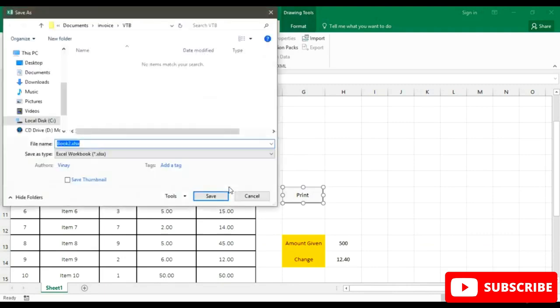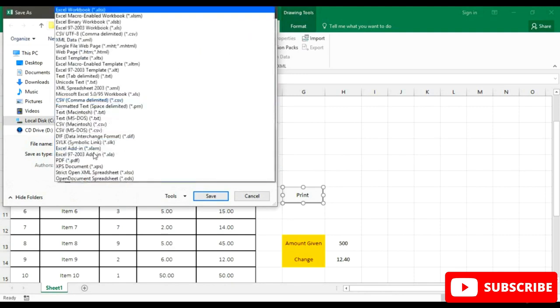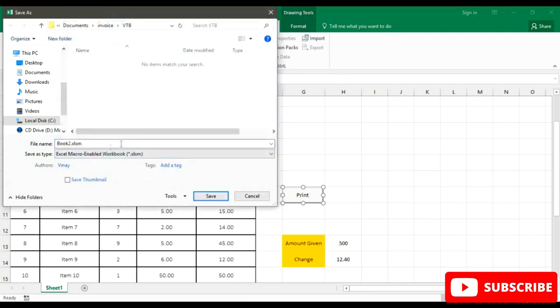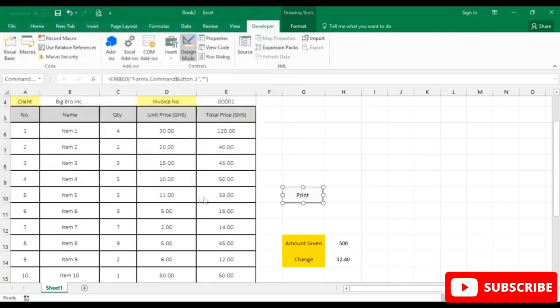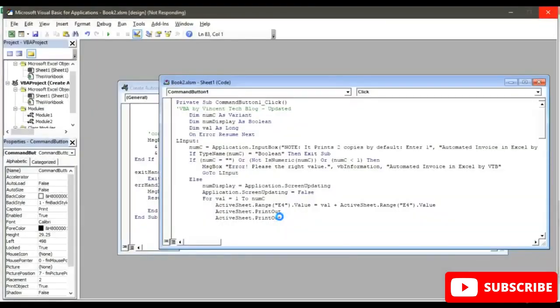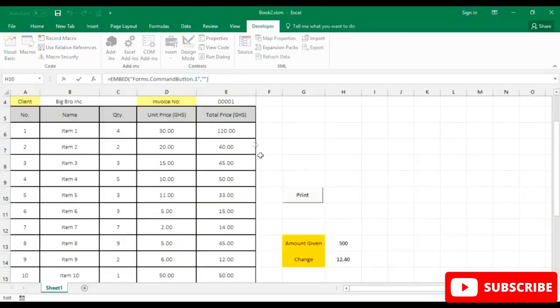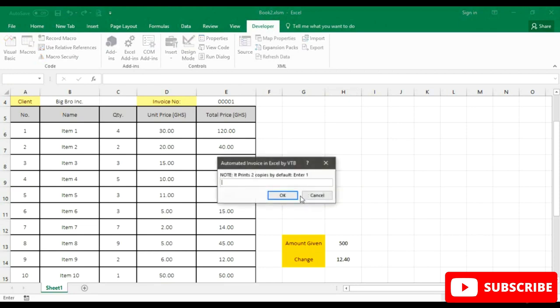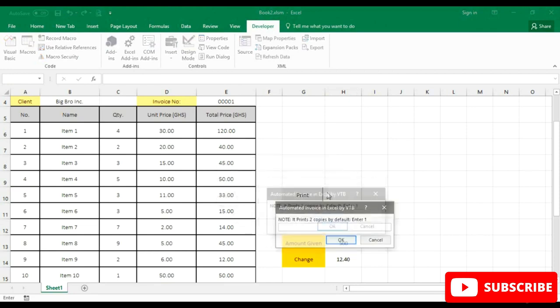Alright guys, after going for save, here it's asking us to save our workbook. I've not actually saved it, so I'll go for my Excel macro enabled worksheet and go for save. Alright, so that has been saved nicely. So right now all I need to do is uncheck my design view and I'm good to go. Now click on the print, you realize what we've got.